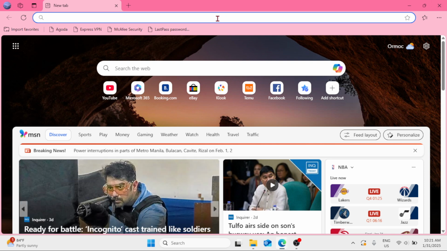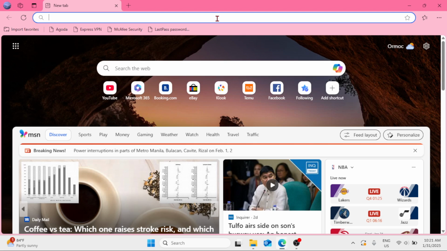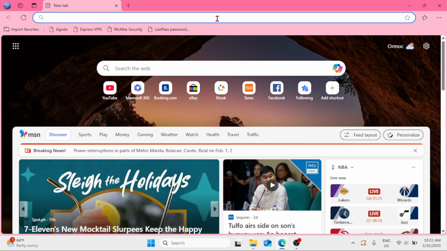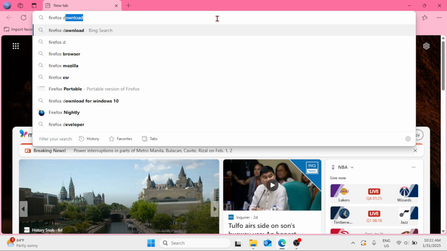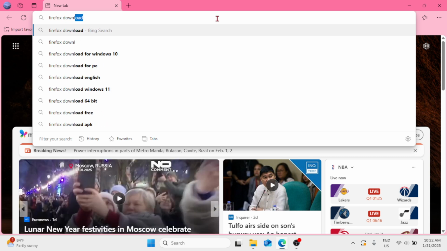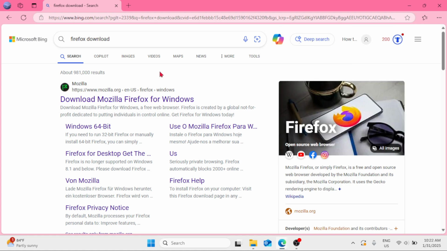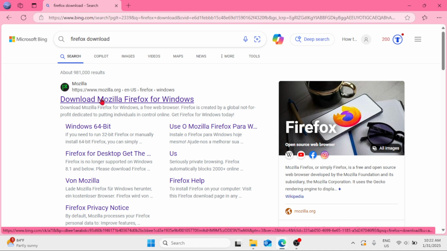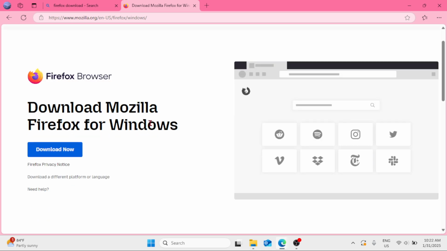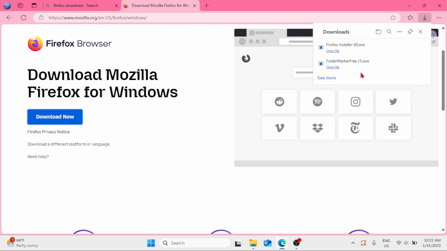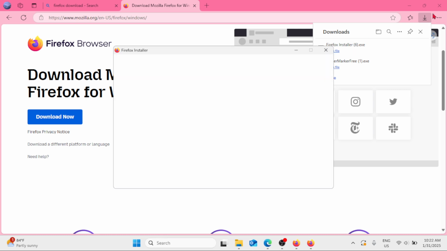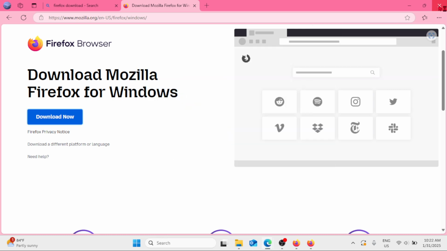So, the second browser that we can use is the Firefox browser, or the Mozilla Firefox browser. So, in your Microsoft Edge browser search bar, type here Firefox download and hit enter. Now, you'll find the first option, www.mozilla.org, Download Mozilla Firefox for Windows. Click on that. Then here you just have to simply click on this download now button and the installer file will be downloaded. Now double click on that and then close the Microsoft Edge browser.